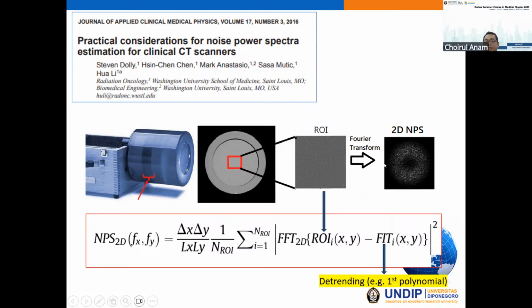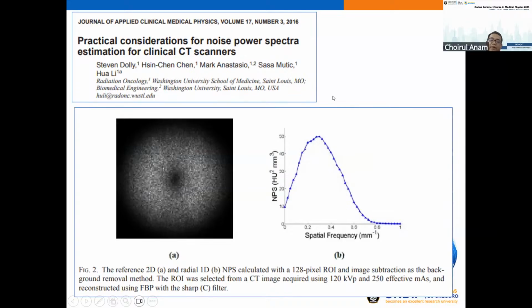This is the example of the 2 dimension NPS. And after we have the 2 dimension NPS, we can convert to the 1 dimension NPS by using radial averaging. So we have the profile, and then the profile is rotated. So we have many profiles, and then we average the NPS.